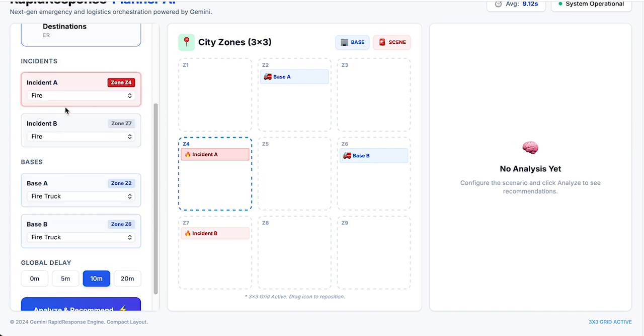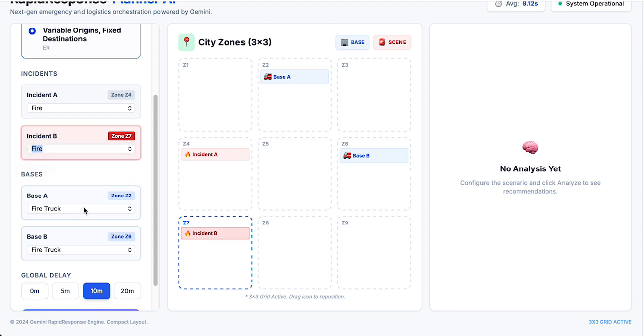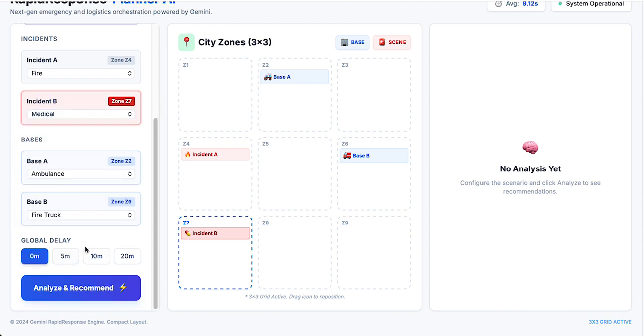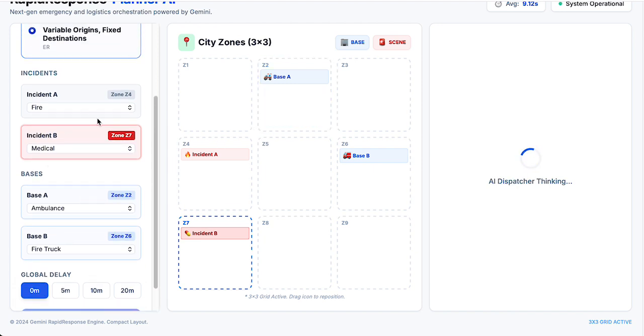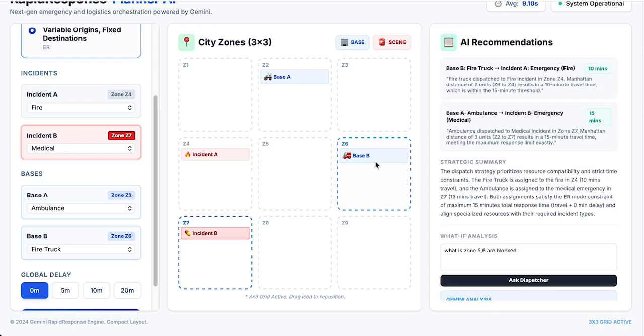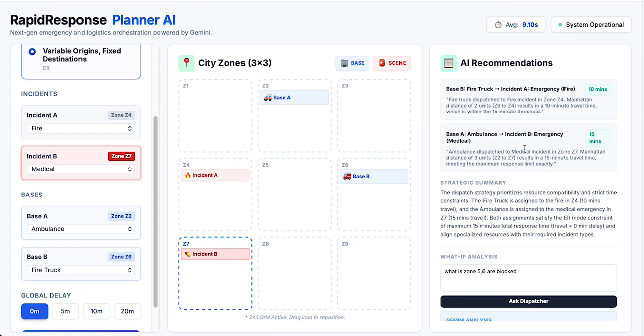Say we have an incident, fire and also medical, and then we have an ambulance and a fire truck. So I put the delay to zero, just to make it simple. And you can see, I would assume it would be B to A and then A to B. Okay, just like this, the result shows you the correct ones. And here is a summary: the system considers response time, severity, and also efficiency.